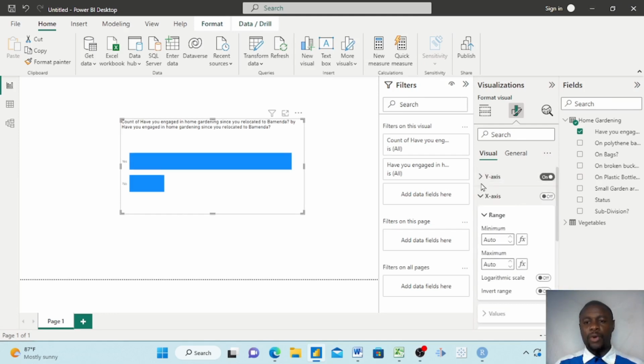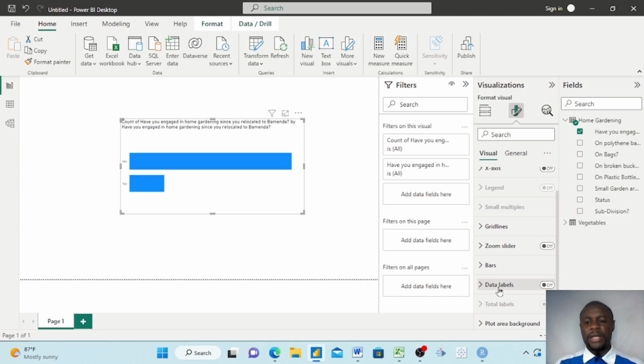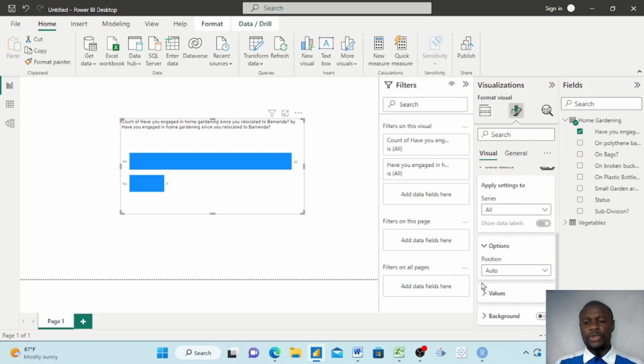Good. So after doing this, when I move to general, first of all I want to put the data labels on, and I come here and put the data labels on. You see it's going to appear here. So here it tells me there are 42 people who said yes, and there are just 9 persons who said no.